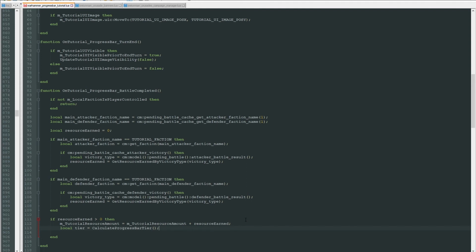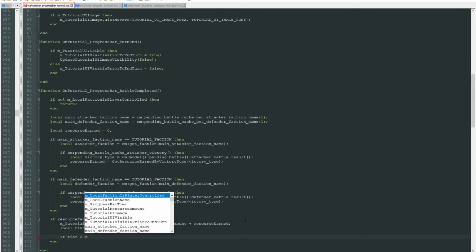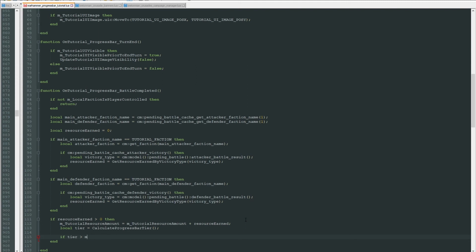So that's going to go away, and it's going to look at all the different tier targets. It's going to look at the total amount of resource we've accrued so far, and then it's going to give us the correct tier that matches up with that amount. So what do we do with this tier? Well, we then want to check, is this tier greater than the current tier? Because if it hasn't changed, there's no point updating the user interface. So if tier is greater than, and we've got a m underscore progress bar tier.